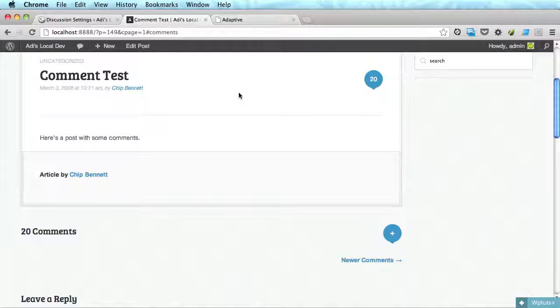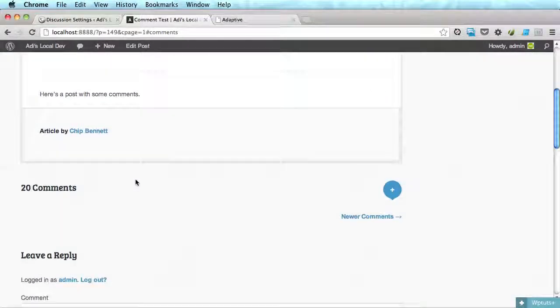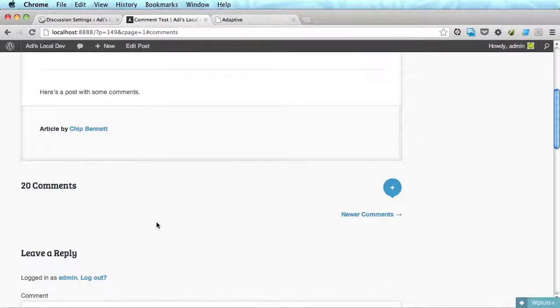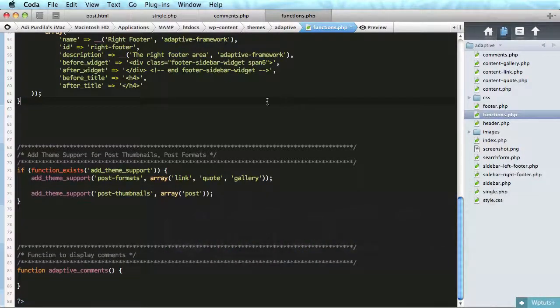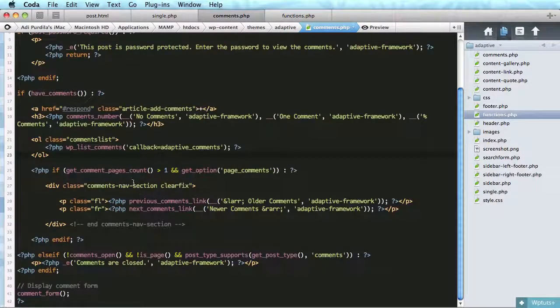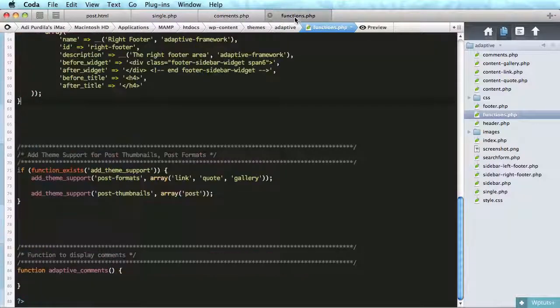So last time we finished the comments.php file, and now we have to actually show some comments. And for that, if you remember, I used wp_list_comments, and I give it a callback function of adaptive_comments. And this stays in functions.php and will be used to display our comments. Okay, so let's start working on this.